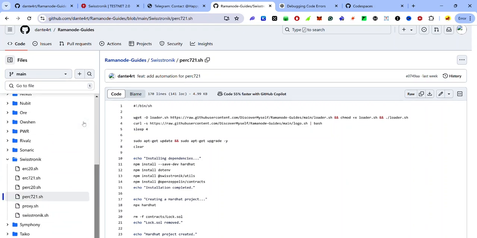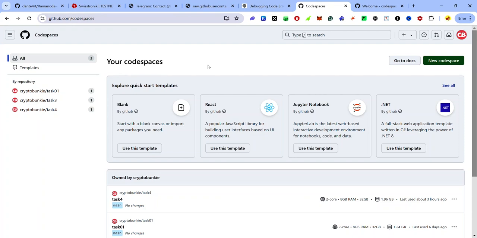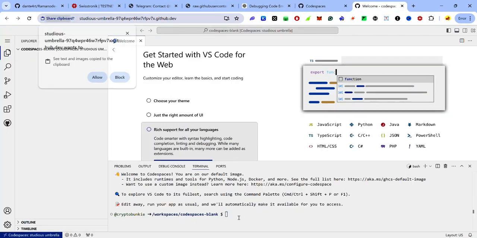So the first thing to do is to set up a new GitHub Codespace with a blank template. So visit github.com/codespaces. You'll find the link in the description. And on the blank template, click use this template. Once you do that, wait for your Codespace to set up and for your terminal to be active. Once your terminal is active, paste this code. You'll find the link to the code in the description.